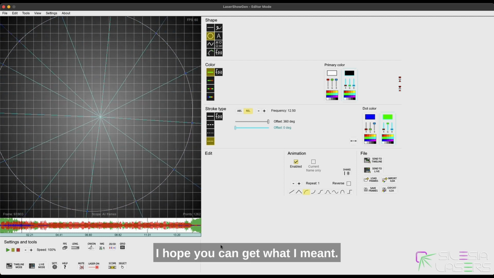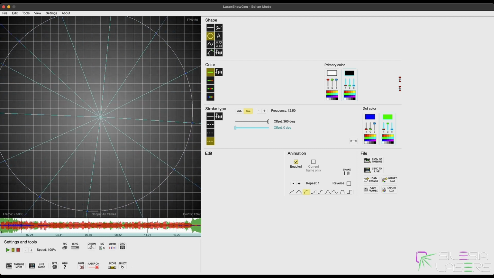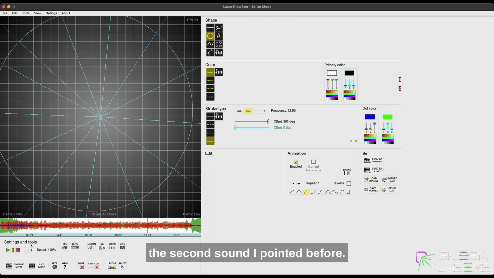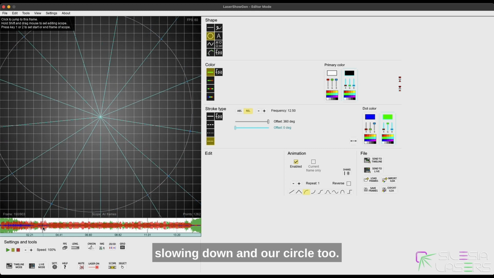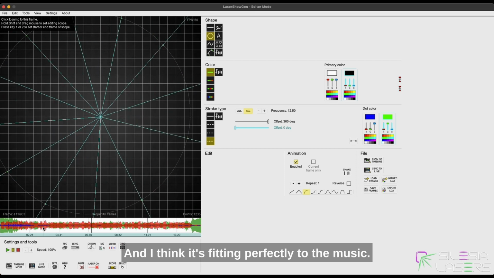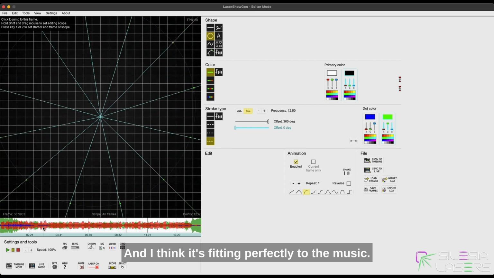I hope you get what I meant. If not, let me explain. At the beginning, when we have the bang sound, the explosion, we have a big white circle with the beams inside spinning fast because of the second sound I pointed out before, but the droplets sound was slowing down, and our circle too. And I think it's fitting perfectly to the music.